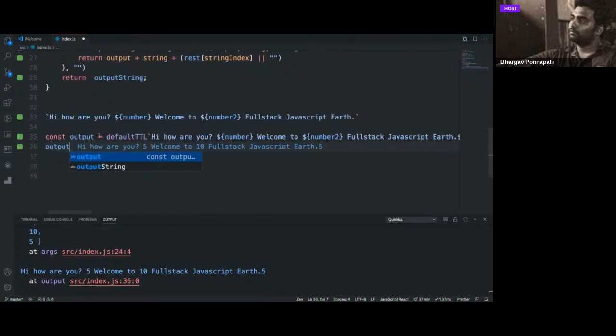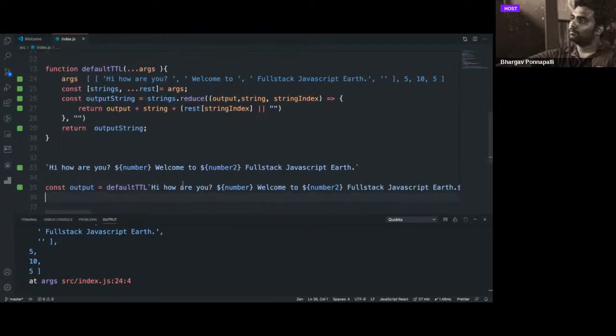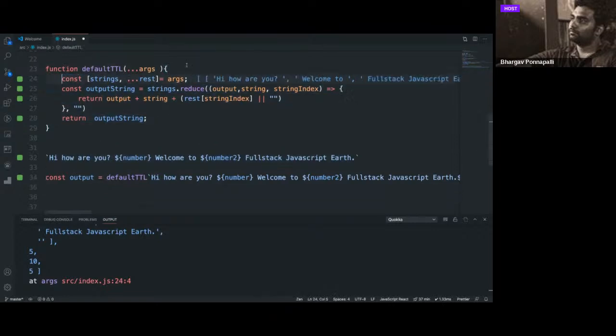This is exactly the default behavior of tag template literals. So I just wanted to show that here. If you have to create a tag template literal function that looks exactly like the original, the internal behavior of a tag template literal, then this is how you would do it.